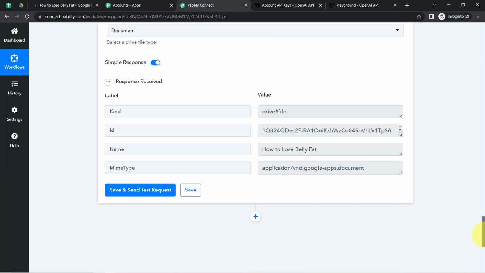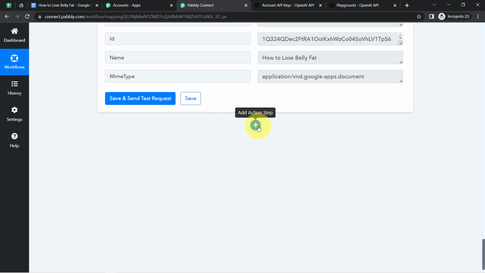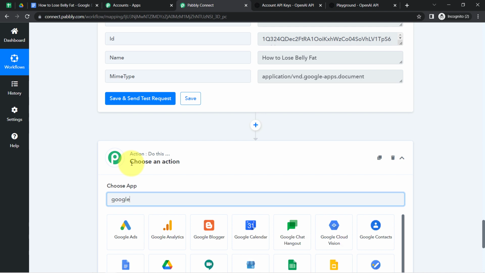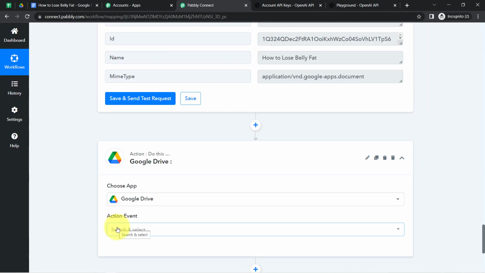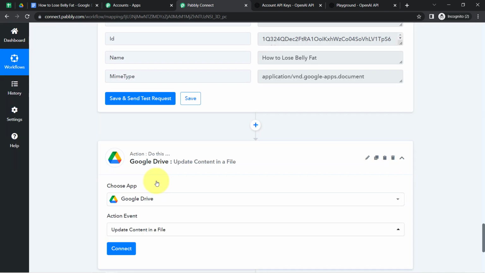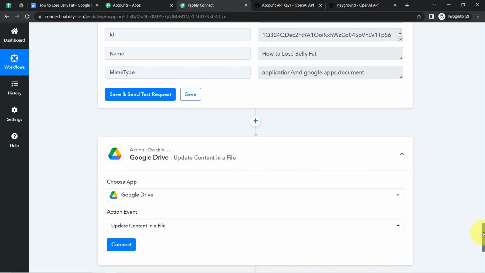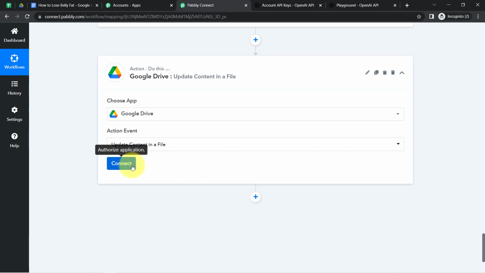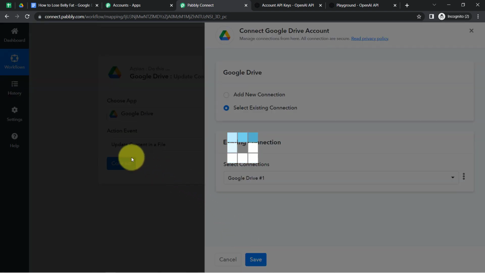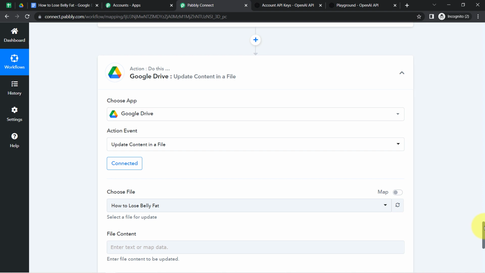And how I am going to do that? Well, you will have to search, you will have to select this Google Drive application one more time. Okay, so let me search for the same Google Drive. And this time in the action event, instead of selecting this create a file in a folder, I'll select something like this update content in a file, because this time I want to actually update a content into a file, and here we have the file as the Google document, and this time I can go with this existing connection also.